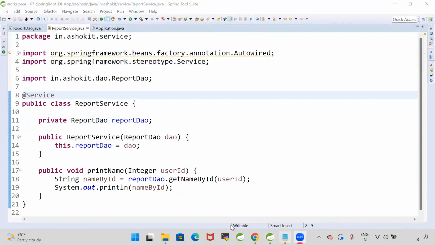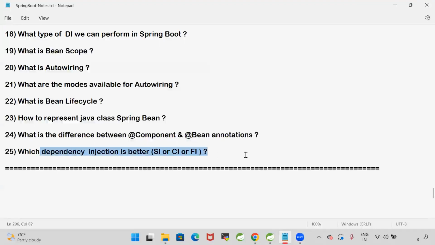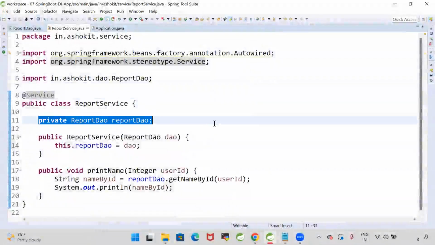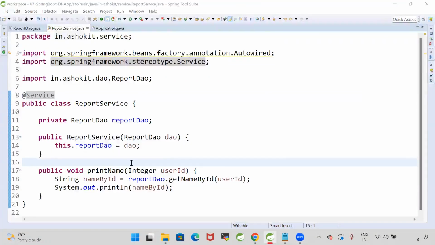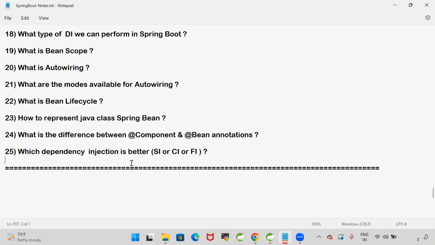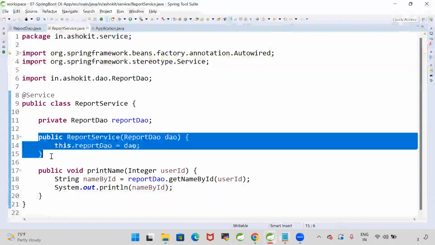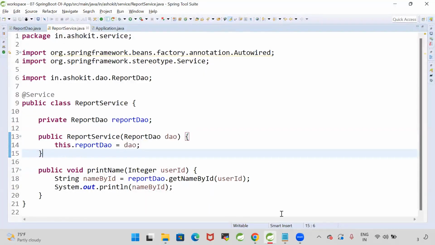So you may get this question, which dependency injection is better? You need to tell them that field injection will use the reflection API internally, so it is not recommended. In setter injection, if you don't use @Autowired, there is a chance of getting a null pointer exception. When you go for the constructor, definitely IOC is going to call the constructor to create the object.